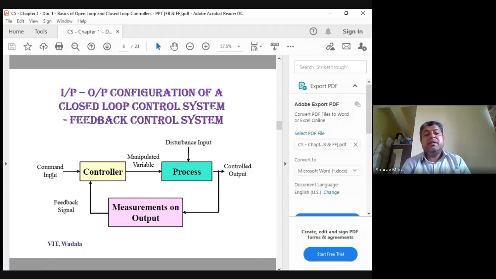The command input is 80 and the output is 30, so the difference is 50. This 50 is the error signal, because I wanted you to get 80, but you are getting only 30. So 50 means I have to understand that I have to give a very big control action. So I will sit with you every day, I will make the process disturbance free, and I will see that you get 80 marks. The command input was 80, I wanted you to get 80 marks in the subject, and you are getting 80 marks.